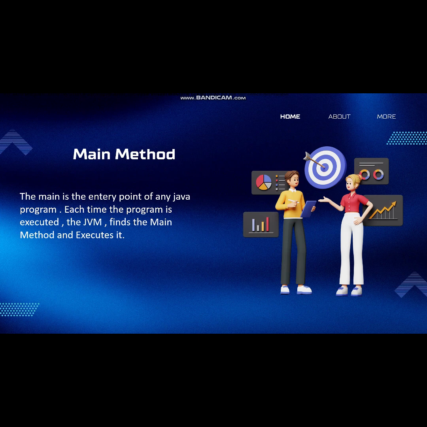So the main method, as we have discussed already, is the entry point of any program. Any program, no matter how long it is, starts from the main method. So we have already seen it in the hello world program.